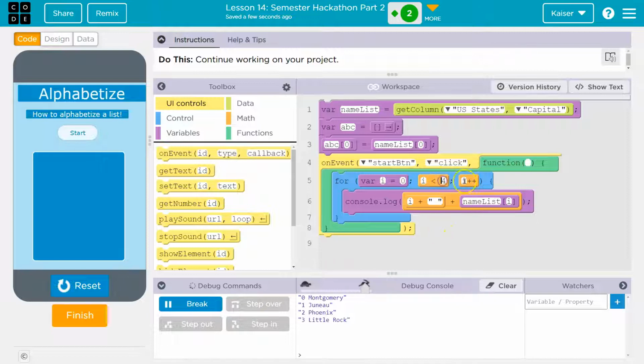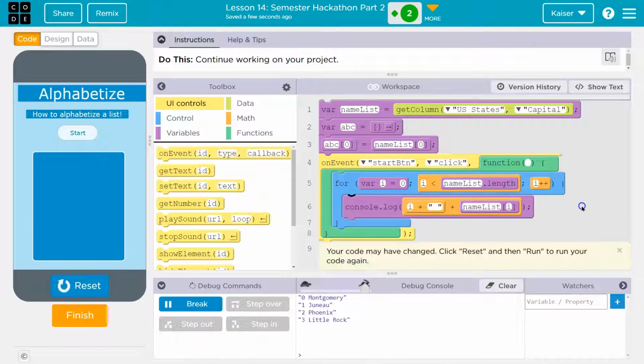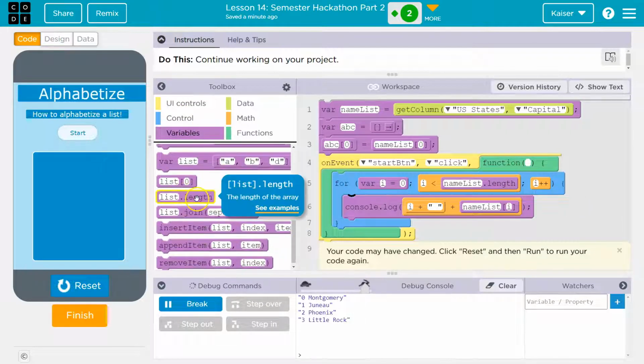So if you want to go through the whole thing, which you do, you want to use the length method, or the length property here. So, and it's also in variables, nameList.length. This will grab the entire length of our list. What's great about length is it counts it like normal. It doesn't start counting at 0, right?